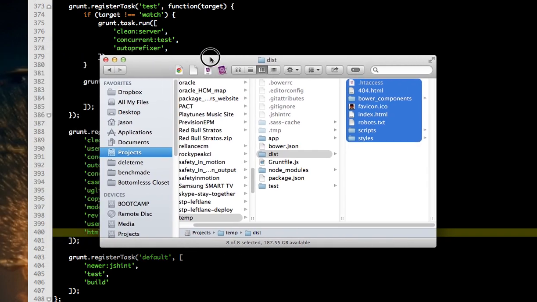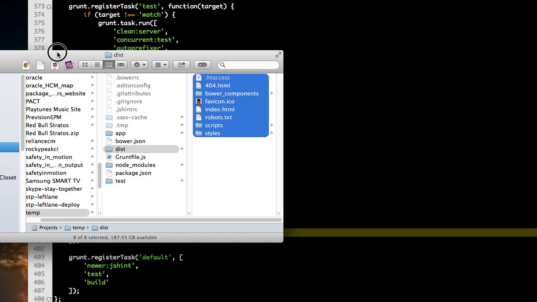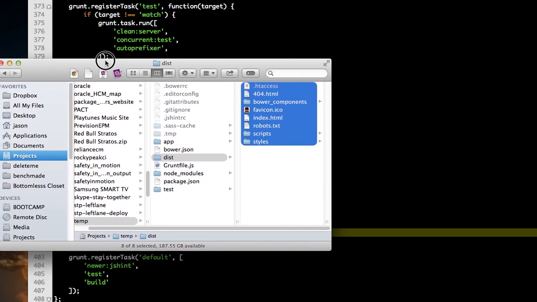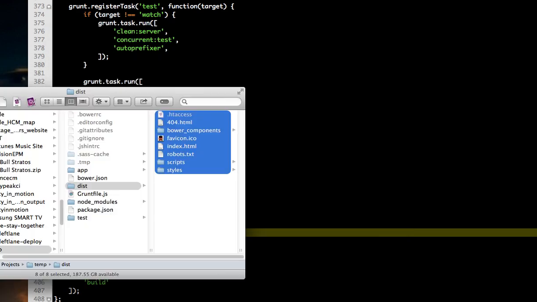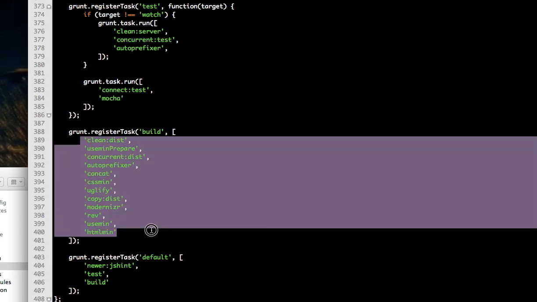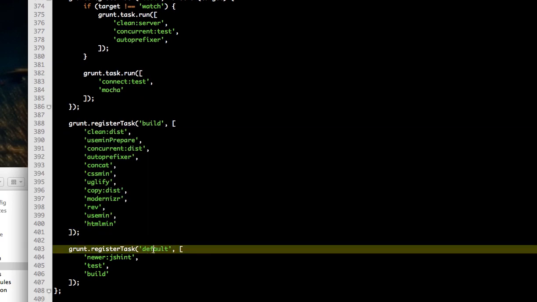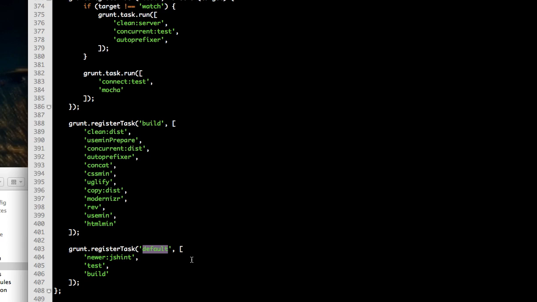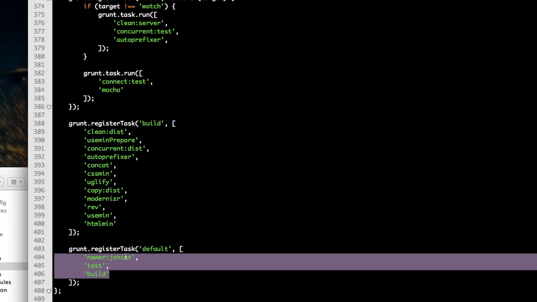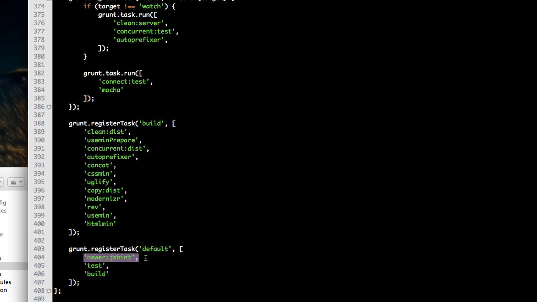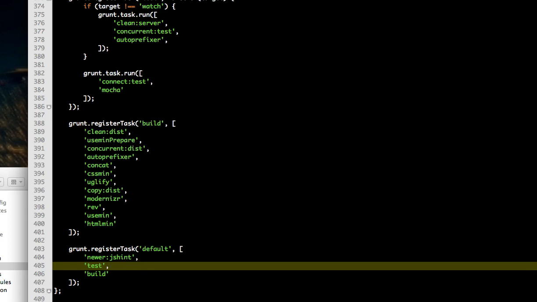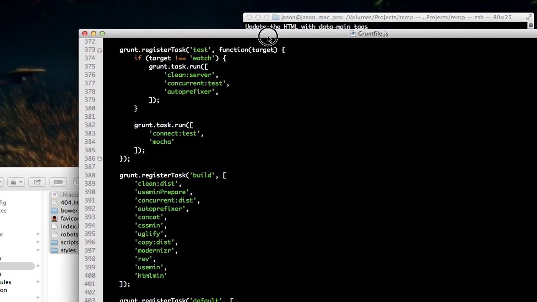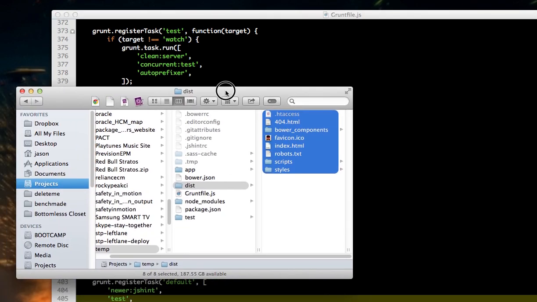So how you do this within a server-side framework is kind of specific, but that's what the build task does, it runs all of those there. And then your default task, which is what you get when you just run grunt itself, also does the same thing, except it also runs your unit tests. And that's the end of the grunt file. And Yeoman is mostly this grunt file.